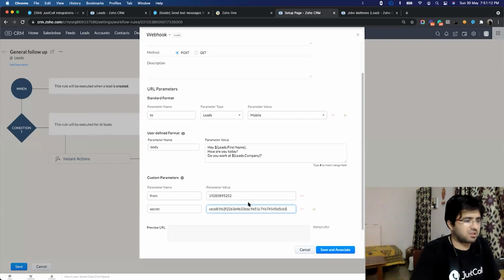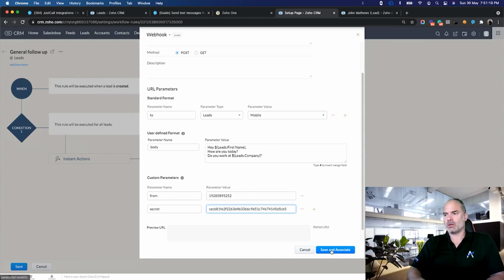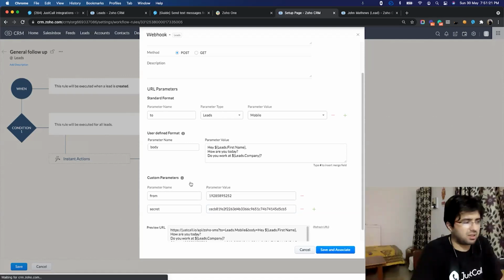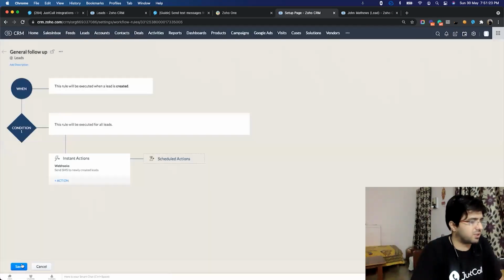It is a mix of string, and that's it. That's all you need to do. Click on save and associate. Nothing else you need to do. Just click on save and associate after pasting all these things. Click on save. When you go ahead and test it, the message will go out.